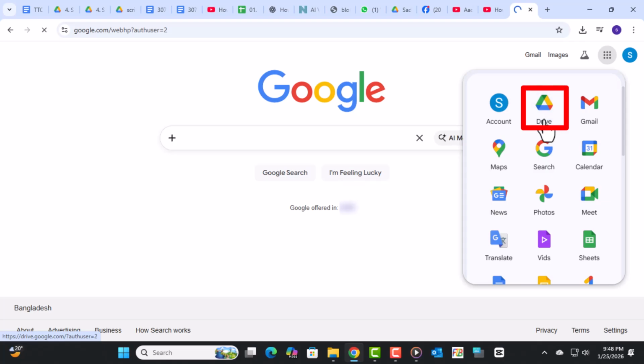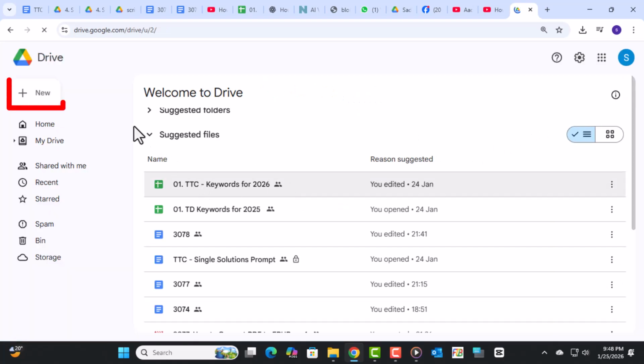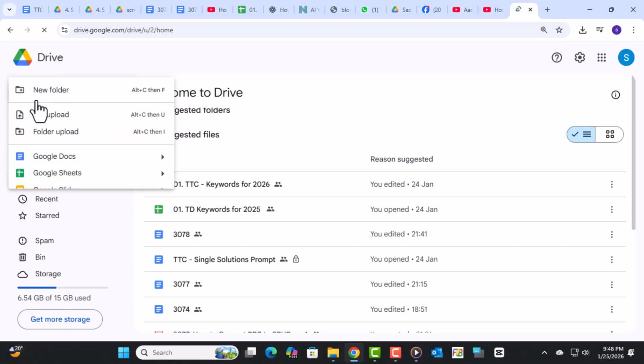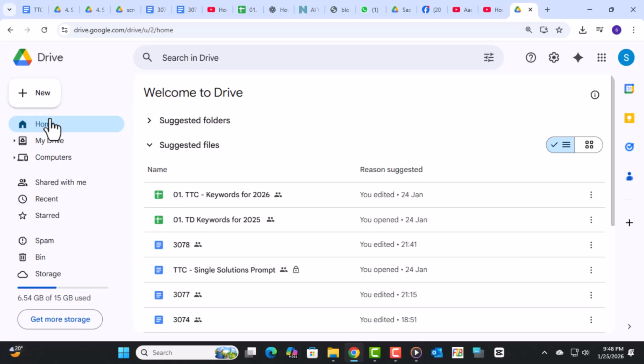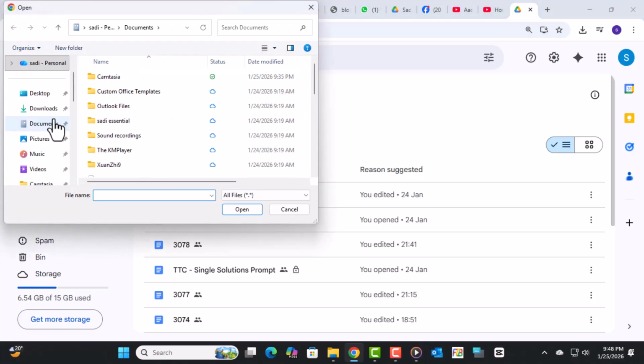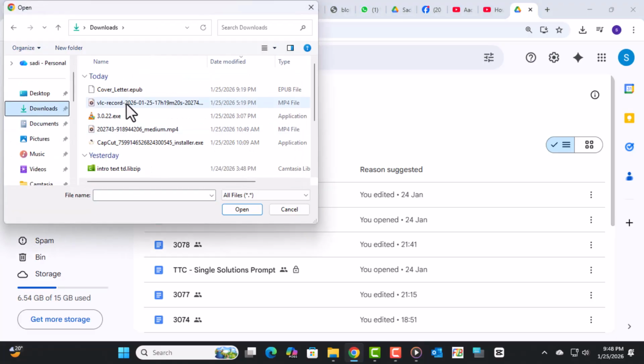Step 4. Once Google Drive opens, click on the plus new button in the top left corner. From the drop-down menu, select File Upload. Step 5. A file browser window will appear. Browse your computer, select the video file you want to upload, and click Open.